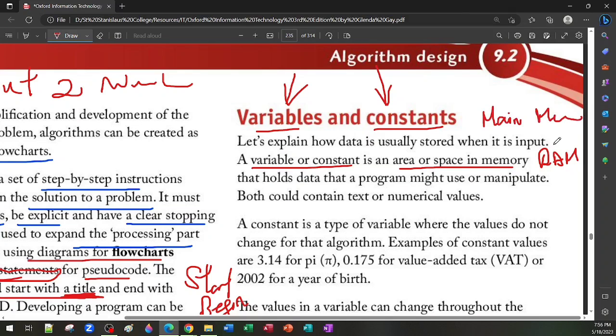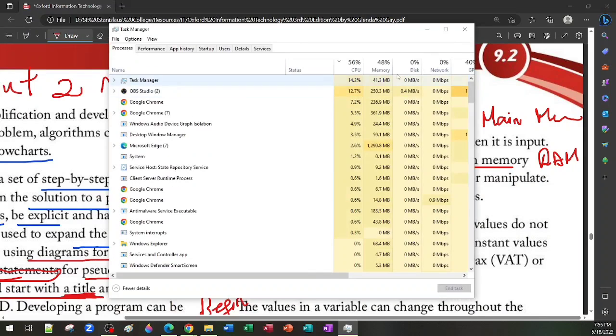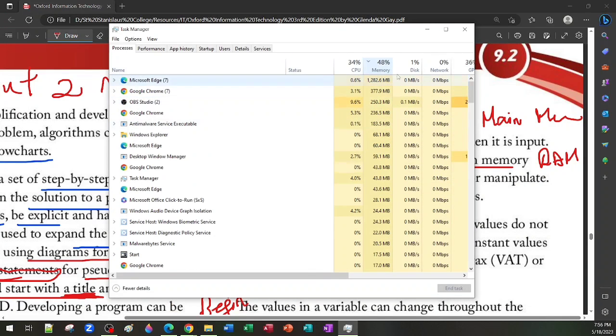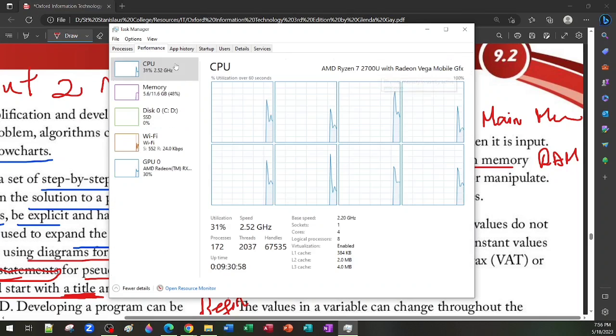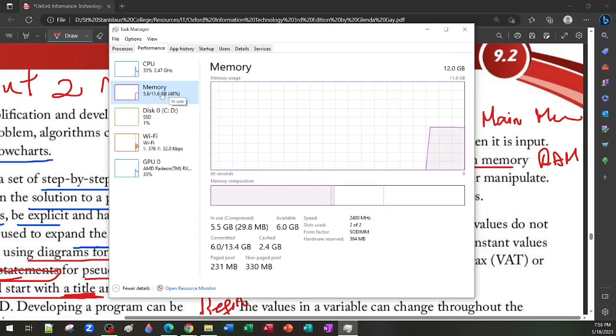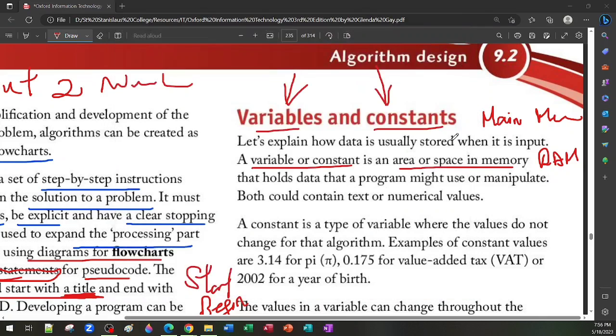Main memory. Those three terms, you can see them used interchangeably in your exam. Memory, RAM, main memory, they refer to the same thing. They refer to the same type of memory, a temporary form of memory that your computer uses. That's basically when you open Task Manager, this memory here that you're seeing, notice the same word there, memory. When you check performance, this same RAM memory that you have here, that's what it's referring to. So those three terms can be used interchangeably.